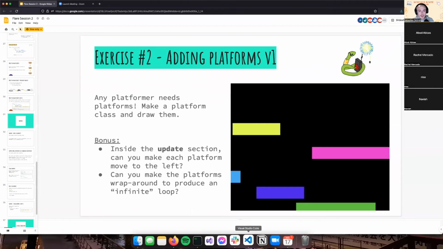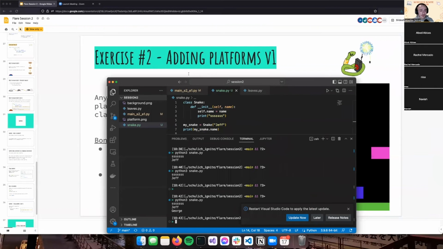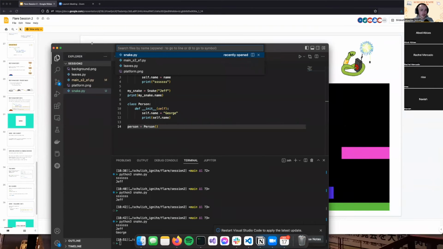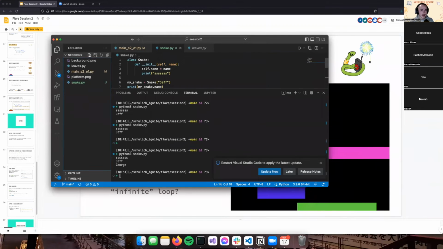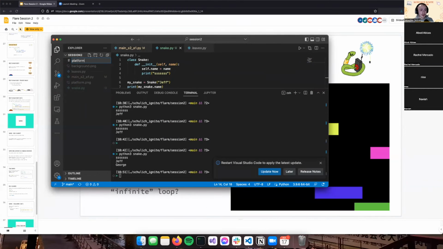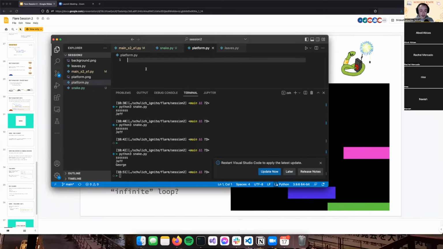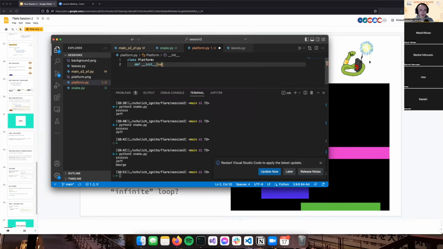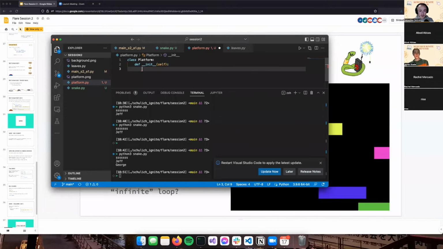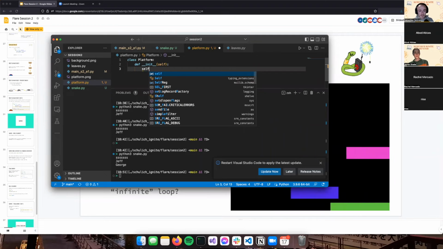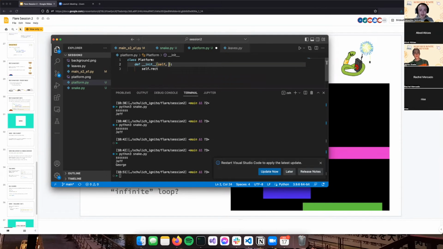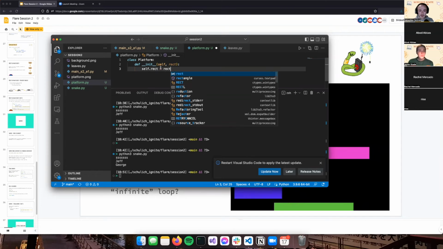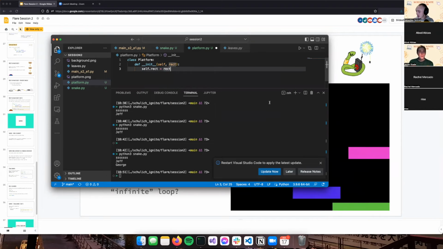Here, I'll show you guys a little bit about some of this stuff. I'm going to create a new file, call it platform.py. And in it, I'm going to create a class called platform. Here's just an example of how I would maybe handle this, you know, create a platform, give it a rep potentially.